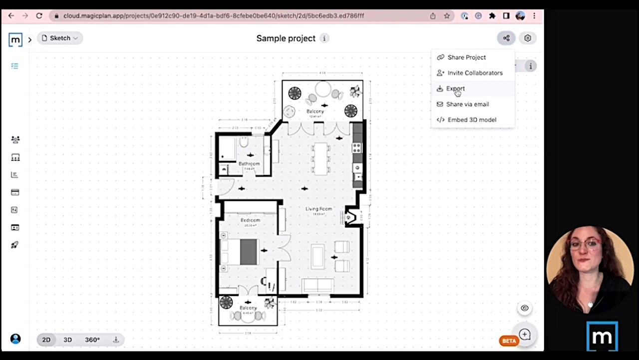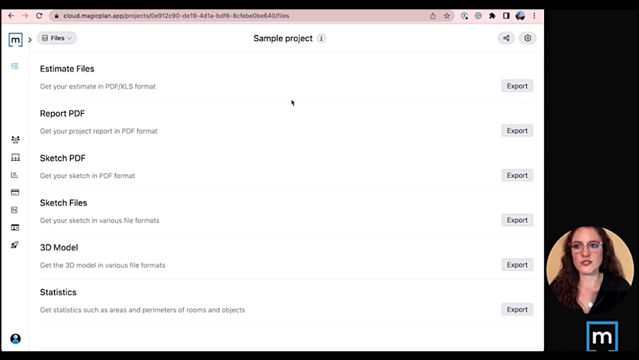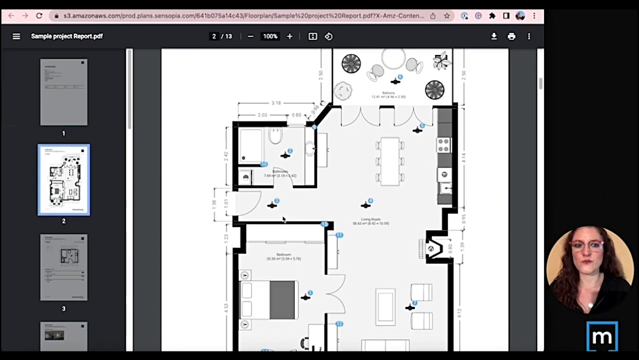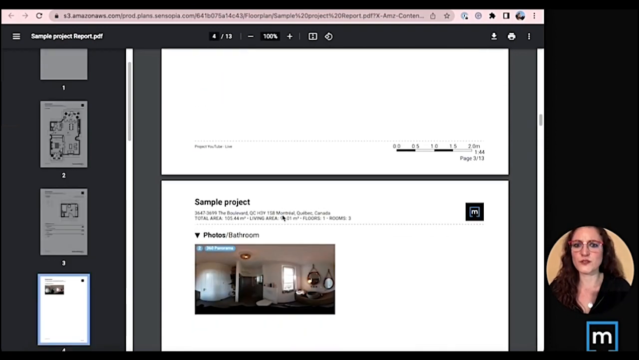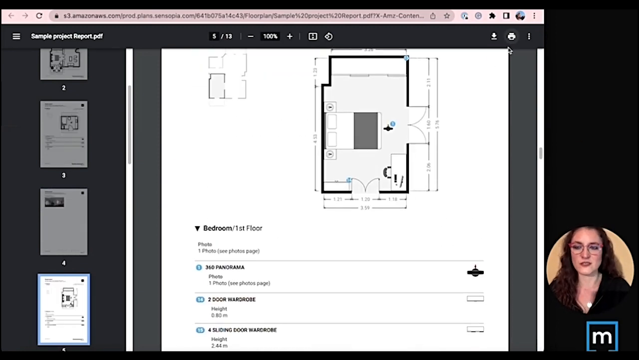We can also export our project from the cloud, not only from the app. So if we click here, we will be redirected to this page. Let's say we want to take a look at our report PDF. We just click here, and once we have this message, work like a charm, we can click on the blue link, and here we go. We have our project, and we can download it, save it, send it via email. We can print it, of course, as you can see here, like a regular PDF.